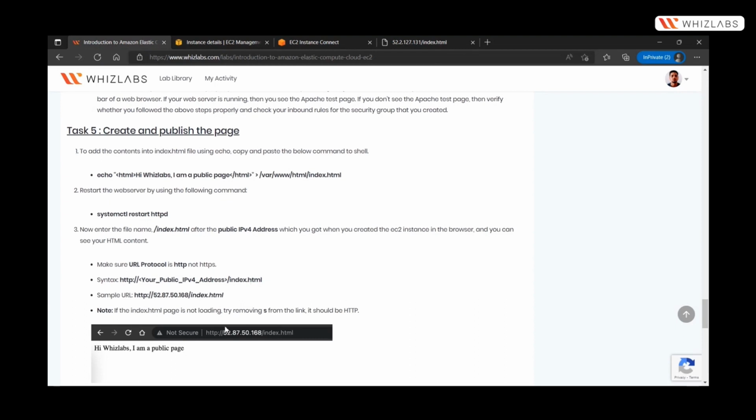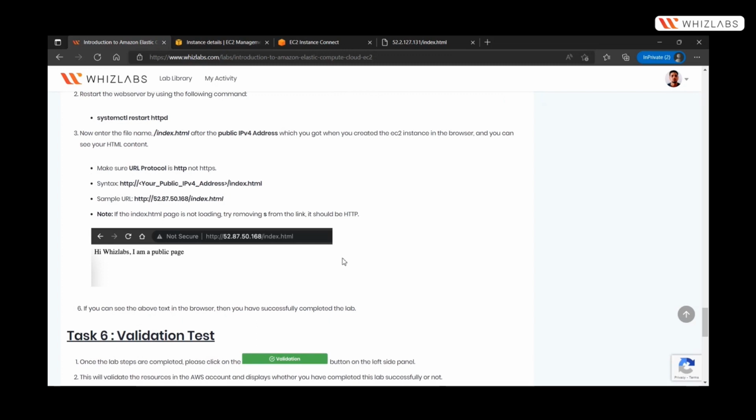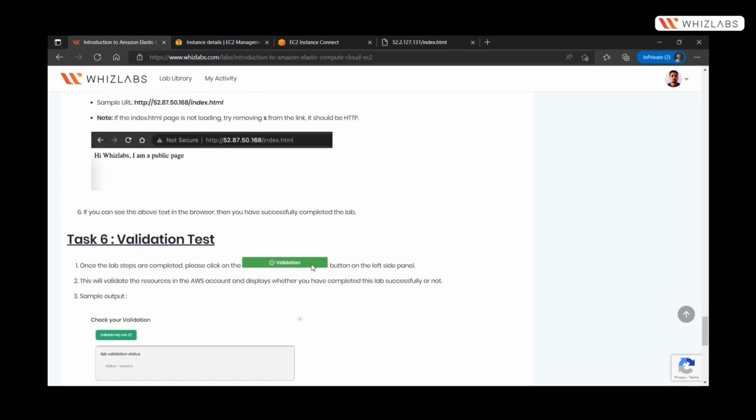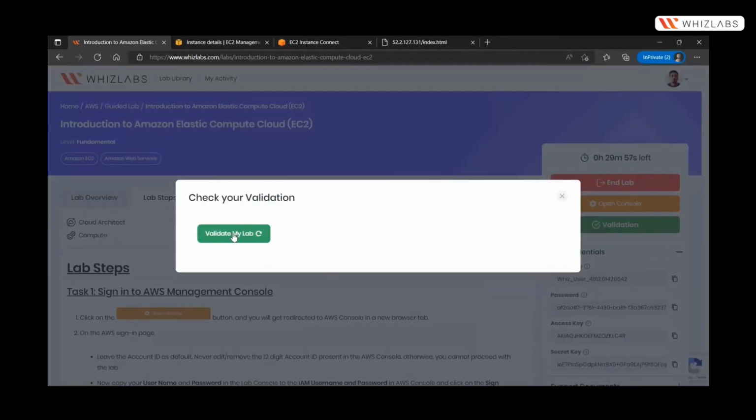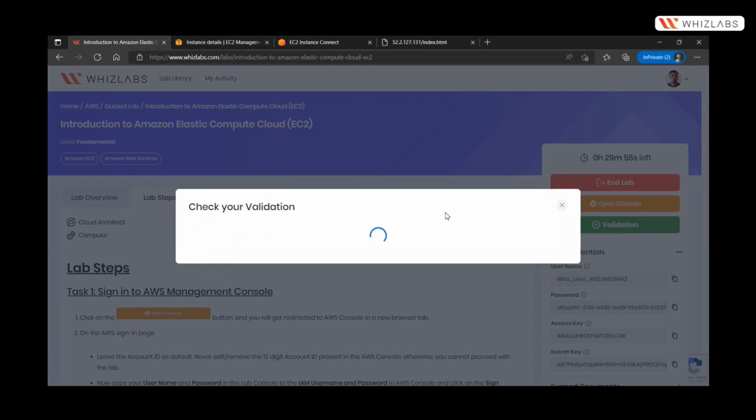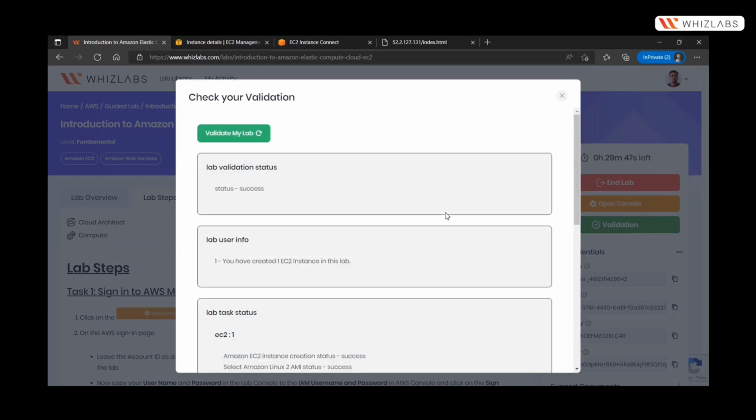Now let's check whether the lab has been successful or not. The success of this lab is based on the steps that you have followed, which have been defined in the lab document. Here we are supposed to click on the validation button. Just go back to the top of your page, click on validation and say validate my lab. Here it will display the result of your lab, whether it is success or failure. See here, the status says success.